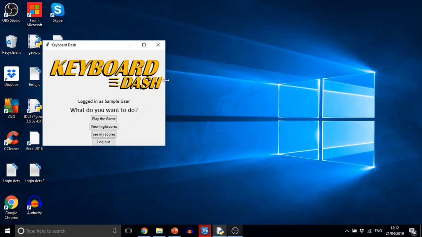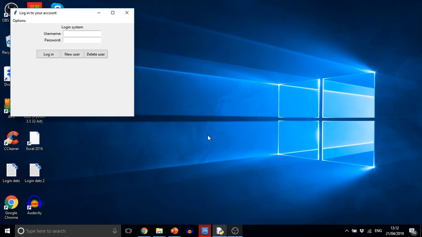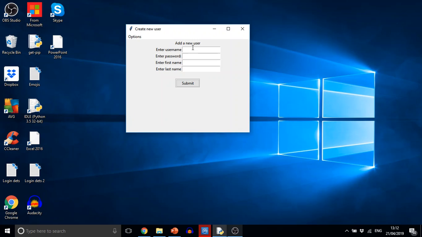Number 4, new users cannot use an existing username. So if I go to the new user window and I attempt to create a user with the name sample, we know that that username is currently taken. So let's pop the details in. Sample user. And click submit. It tells us that the username is taken.